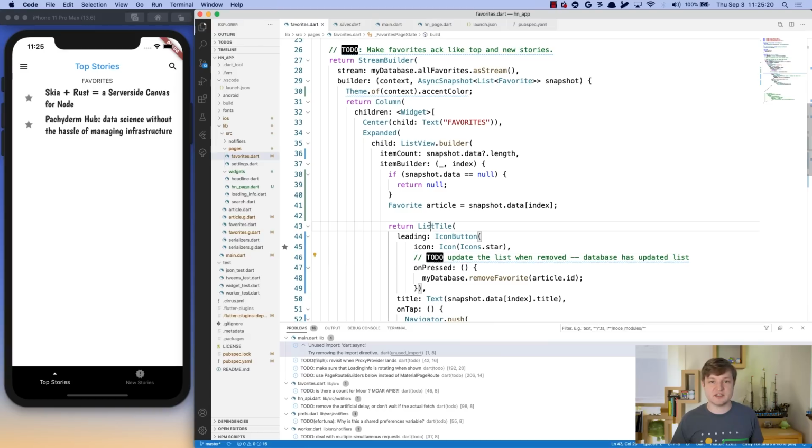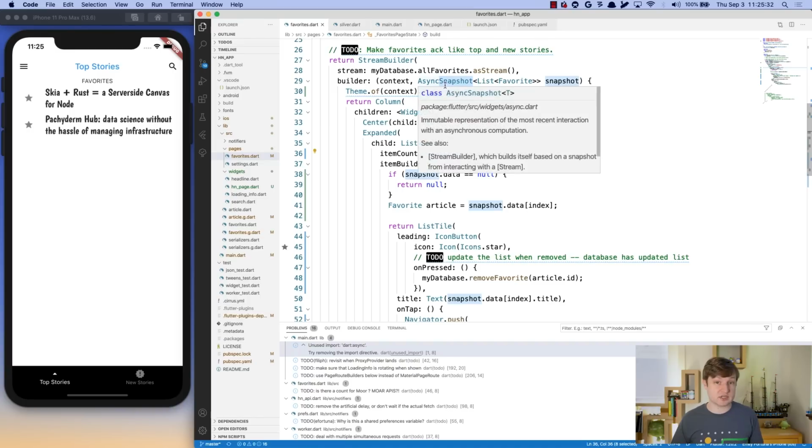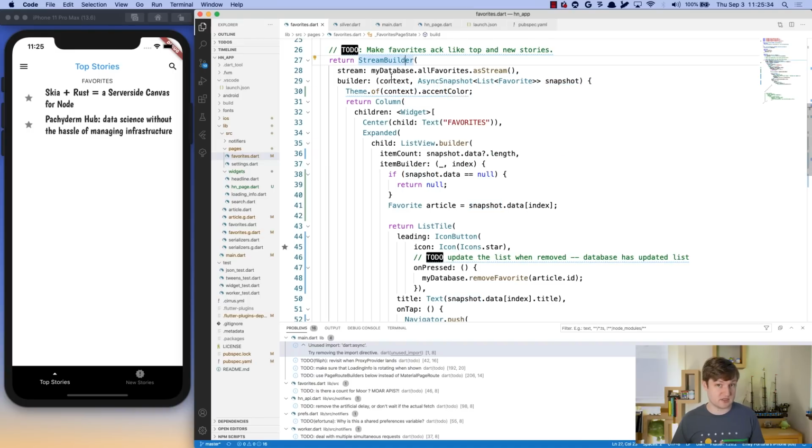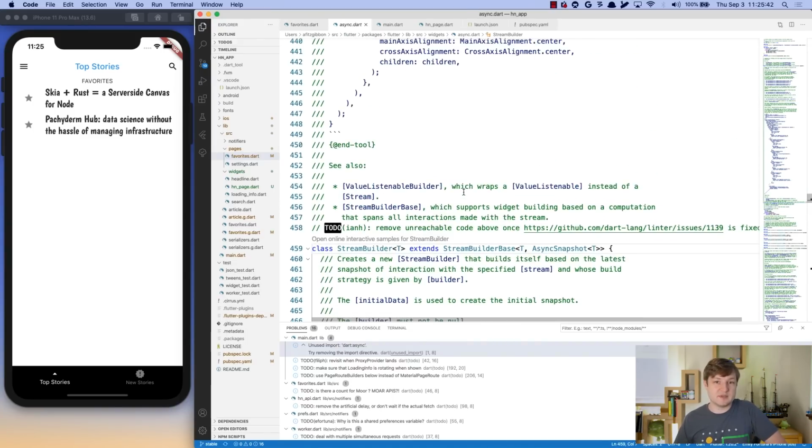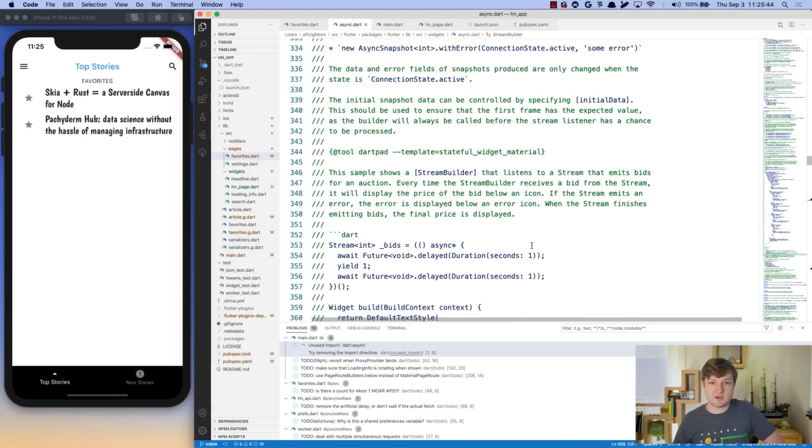Now this is a list tile within a list view builder. So the list view builder has to be rebuilt based on the data within the snapshot, but the snapshot isn't actually changing because we're changing the source that the snapshot is coming from. So the StreamBuilder needs to be updated. Okay. Now, what does the StreamBuilder say about needing to be updated? Let's go up.